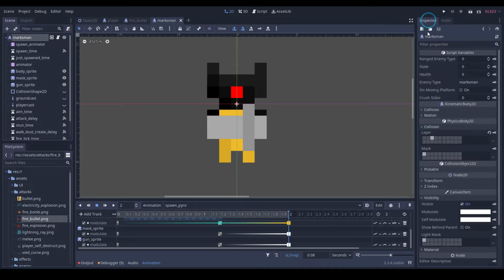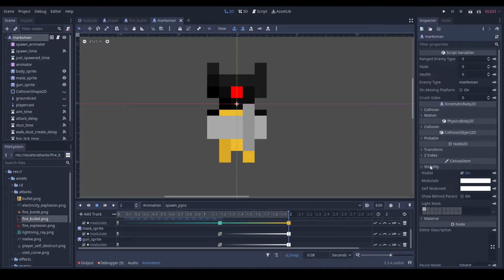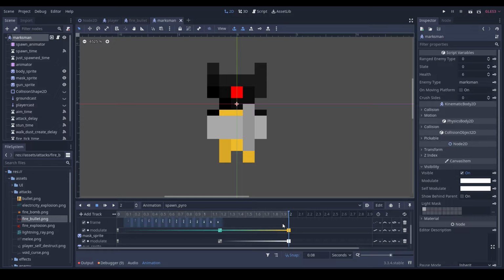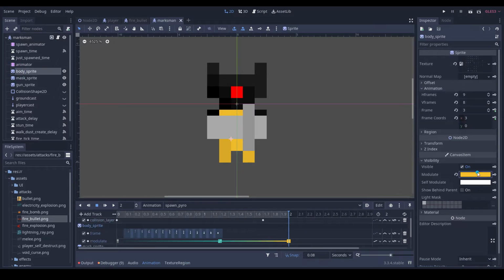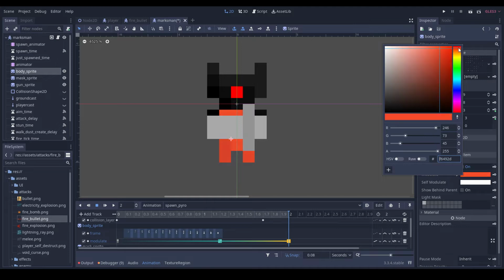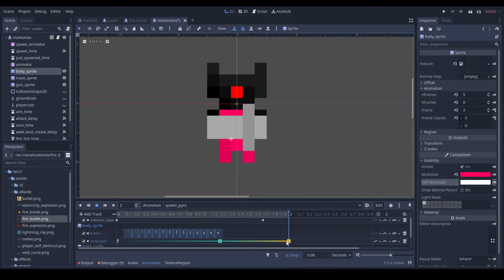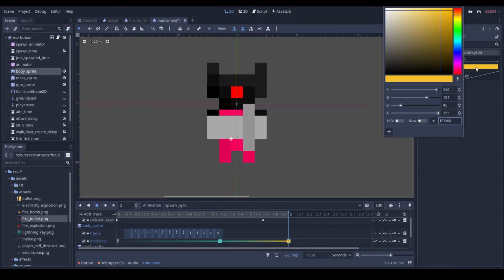Just drag it that way. And we're going to want a red for this. So this is in our body sprite. We'll just select it and find a more red color. I don't think I would mind if it was a little pink either. Yeah, so we'll do something like this, and then we can copy that in there.